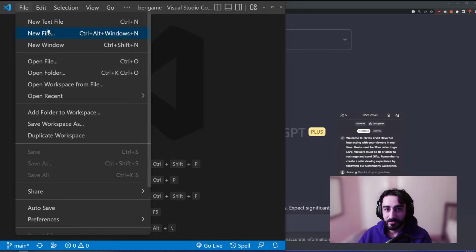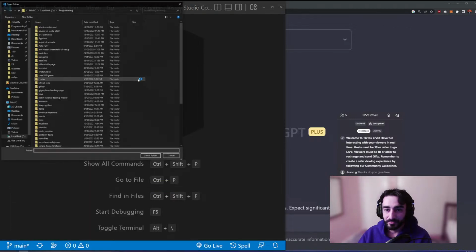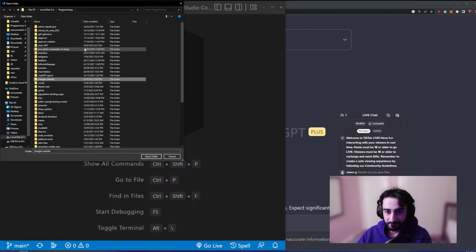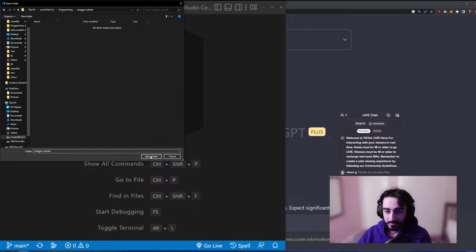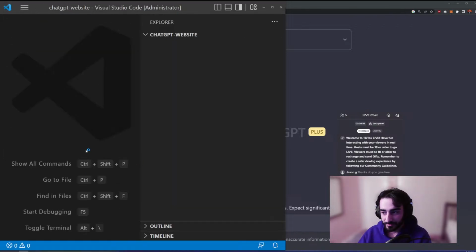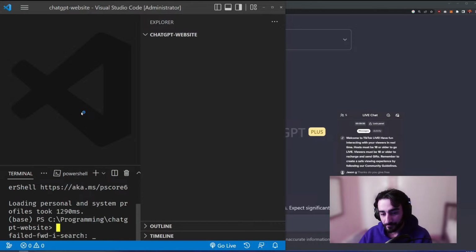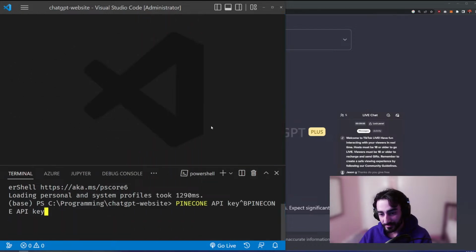Got VS Code here. I'm going to go New, Open Folder. I'm going to create a folder here called ChatGPT website. Select folder. Alright. I'm going to open up the terminal here. I'm trying to remove this. Okay.